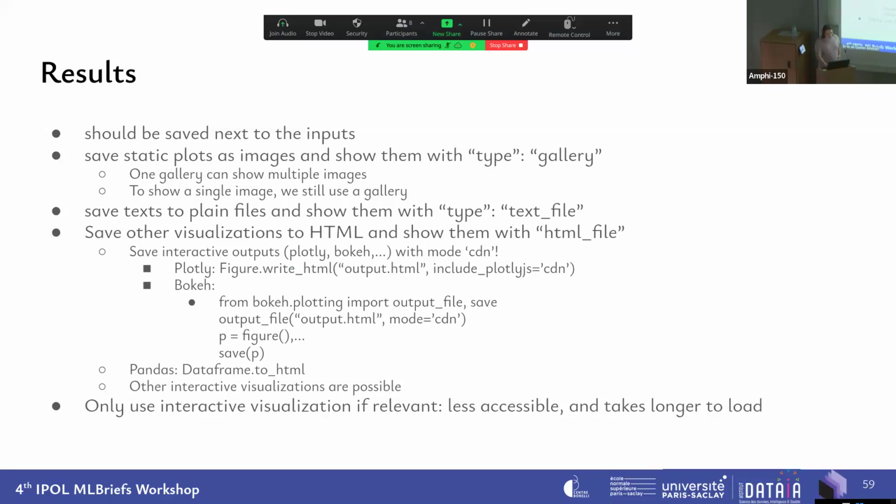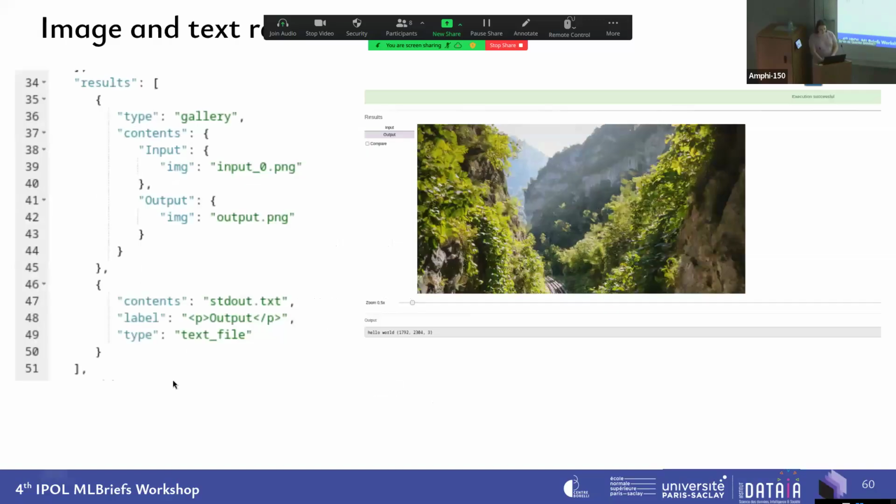So finally, the results will be saved next to the inputs, unless you specify a specific file. So you can read them directly in the demo. You've probably done it already with images or text files. You can save text as print files and show them as text files here. So for instance, in the template, it's done with the standard output. You can do it with other files.